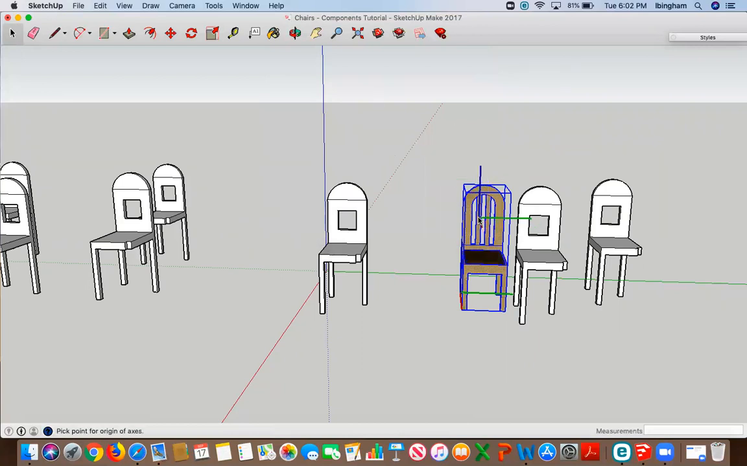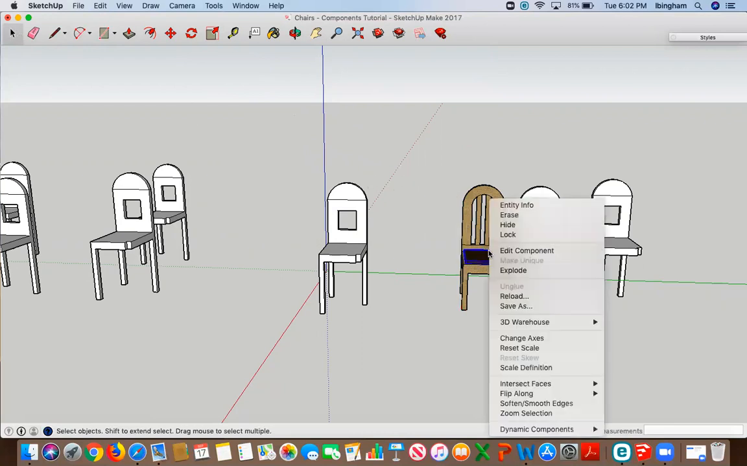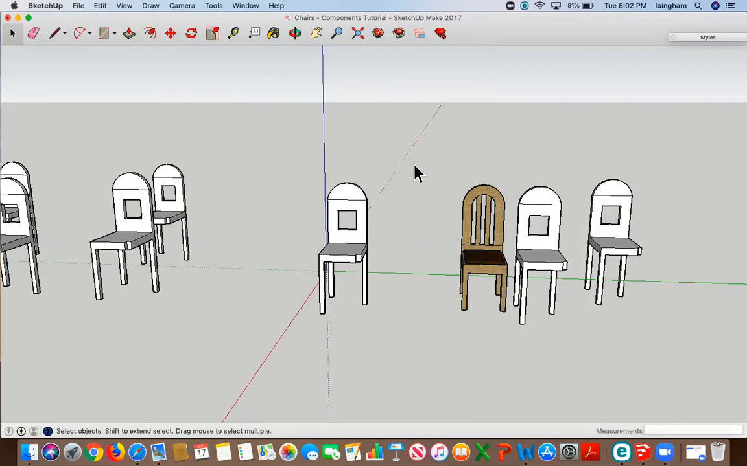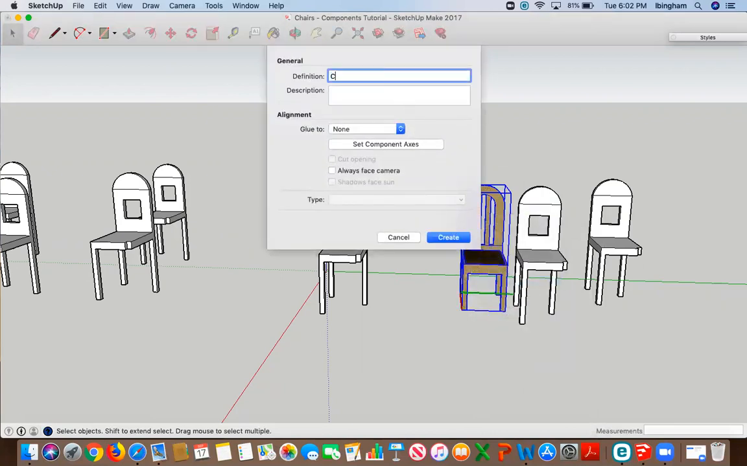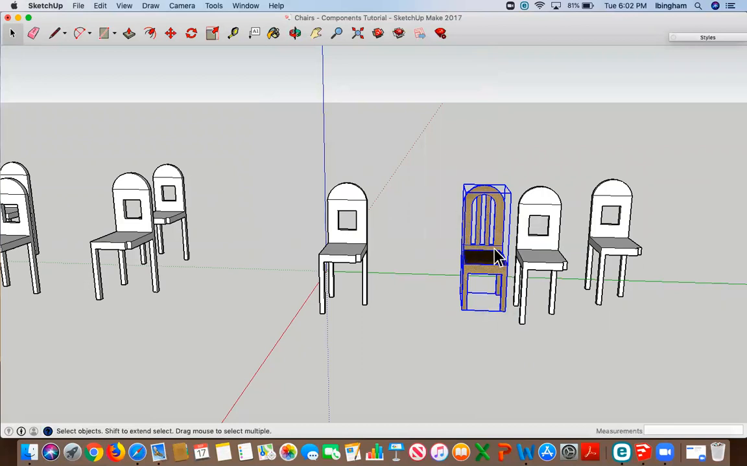All right, oops. Let me try this again. I accidentally exited out of there. Okay. Select my chair. Make sure this is a group. Click in again, make component. All right, try this again. Chair number 2. Glue to horizontal. All right, that's better. So now this chair is a component.